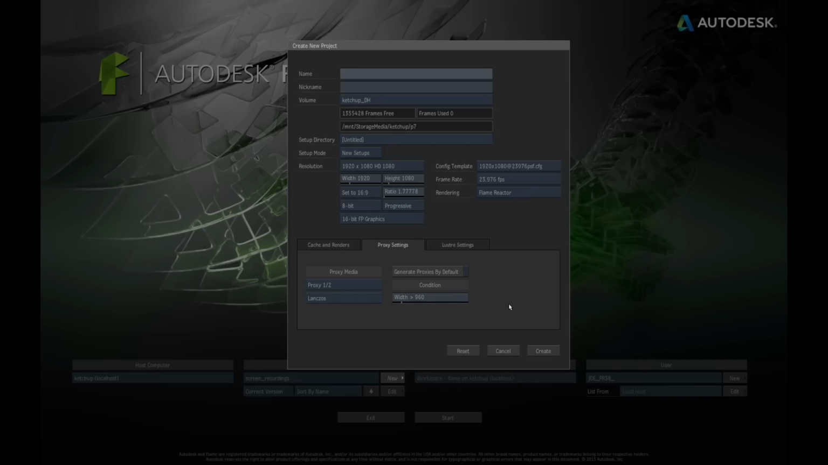As it stands, this particular project won't create proxies unless I actually tell it to. And this is kind of the point. You no longer have to have proxies on or proxies off. You can literally make them on the fly, just use the on-screen decimation. So I'm going to cancel out of there.